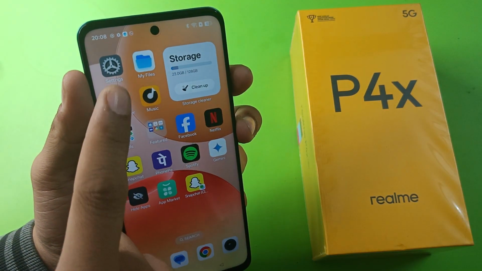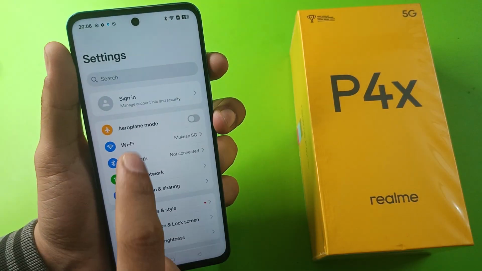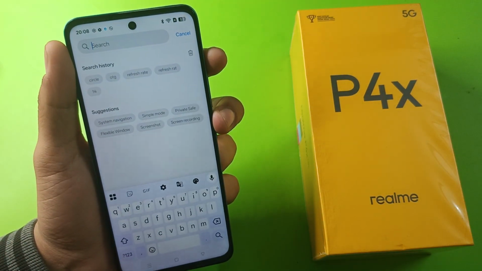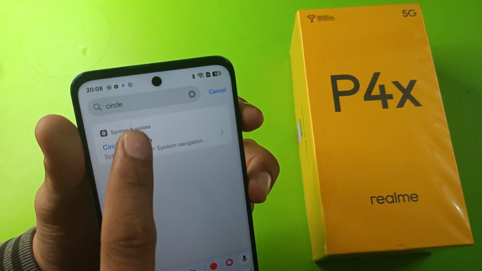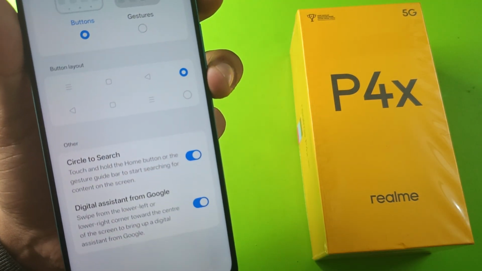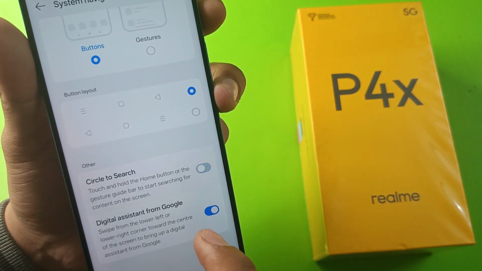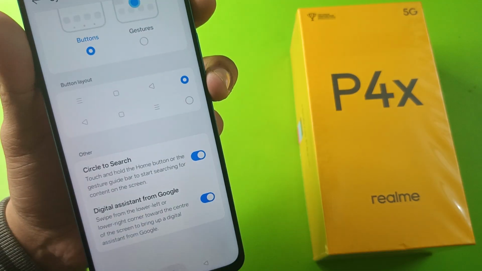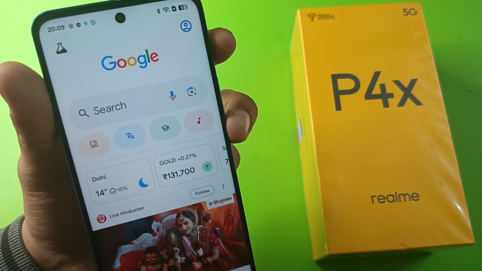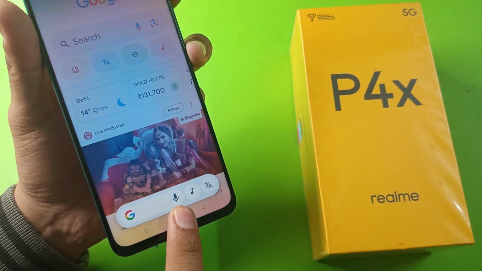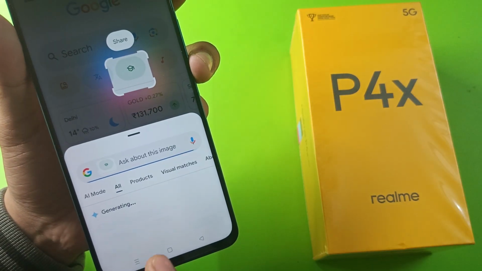So I will tell you how you can enable that feature. First you have to go to the settings. You have to click on search, and here you have to write Circle to Search. Here it is, the feature in the system update. Tap on here. So you will see touch and hold the home screen or navigation gesture to start searching. So you have to enable it like this. And if you don't know about this feature, you can just long press the home screen, and it will start searching about that.